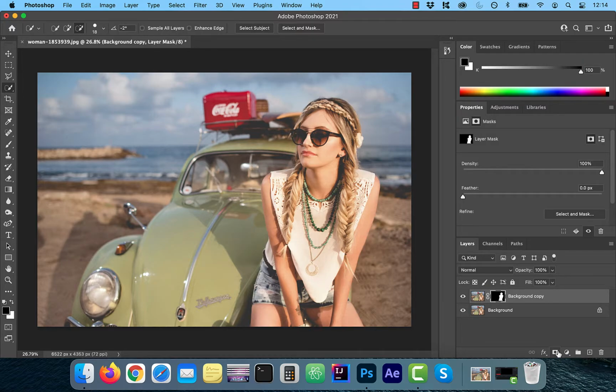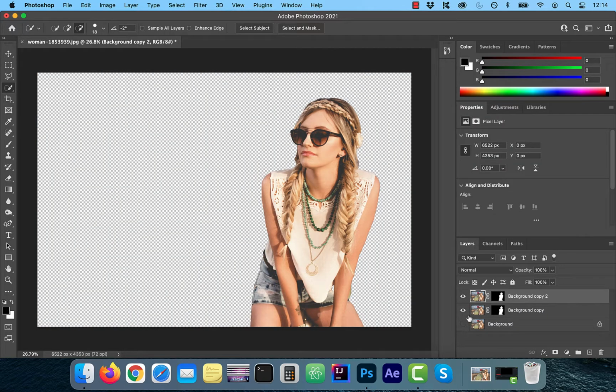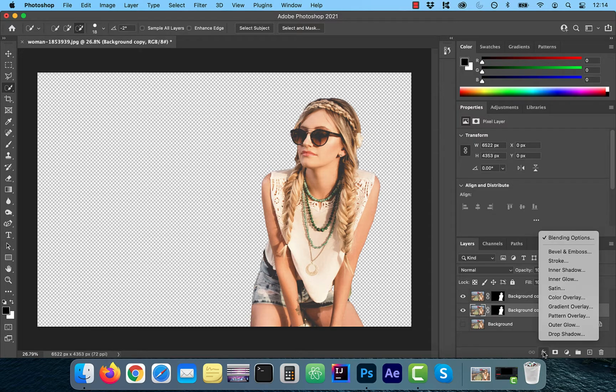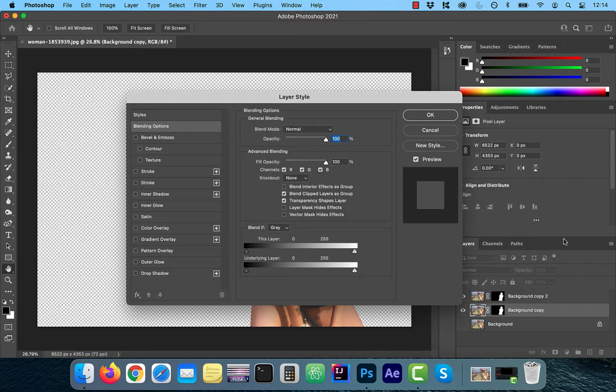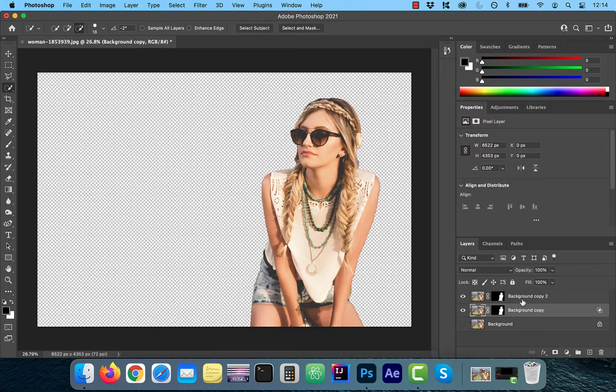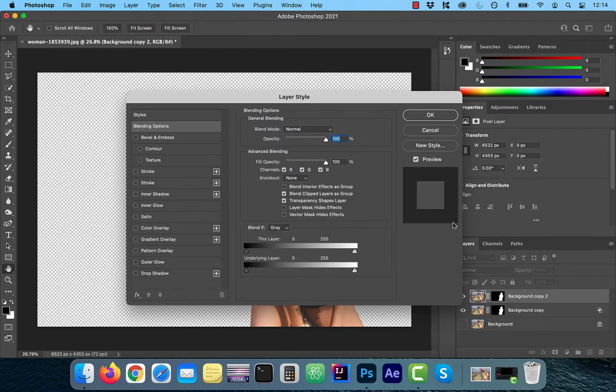mask. Now that we have the model separated out from the background, I'm going to duplicate the model layer and then click on the first model layer and then click on FX and select blending options. In this screen, I'm going to uncheck the green and blue channels, which represent cyan, and in the other layer, I'm going to uncheck the red channel.